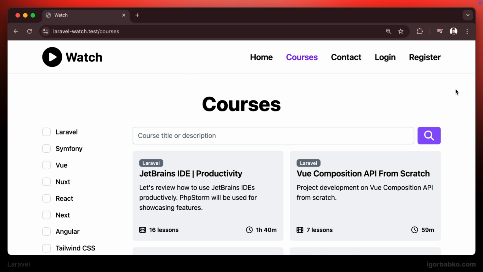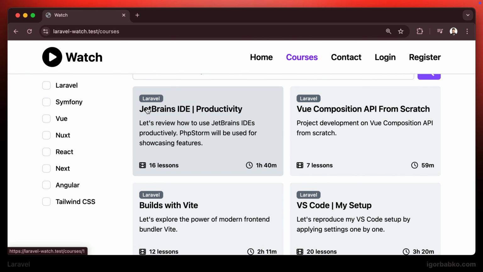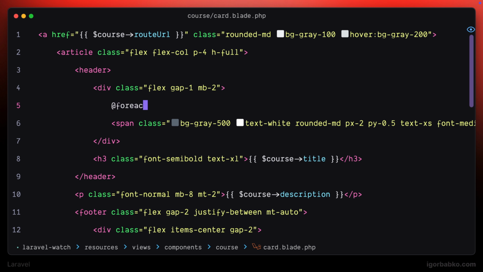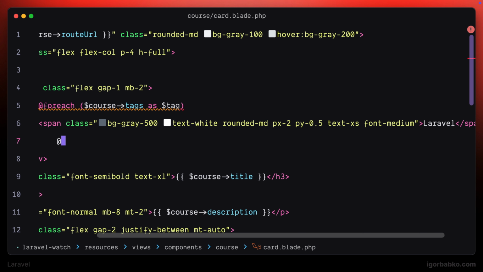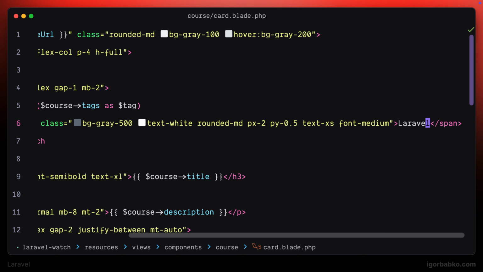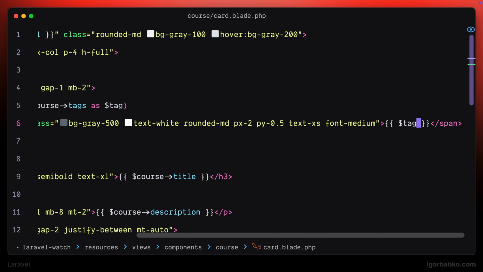And great, we're seeing that the tag has appeared inside of each course card. Now I'm going to make this wrapper a flexible container, inside of which the distance between all children will be 1 unit and the margin from the bottom will be 2 units. Finally, we'll just have to reference our tags relationship on the course model to be able to iterate over an array of tags. And right here, let's reference the name field to actually show the proper tag name on the page.